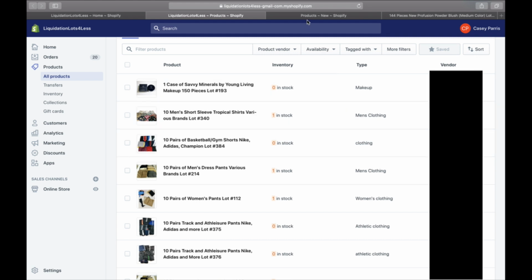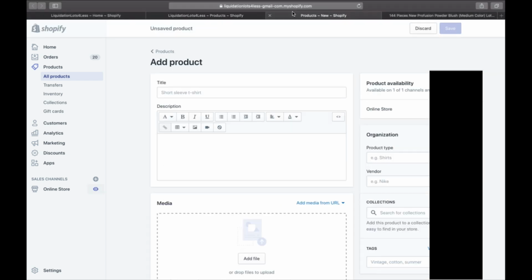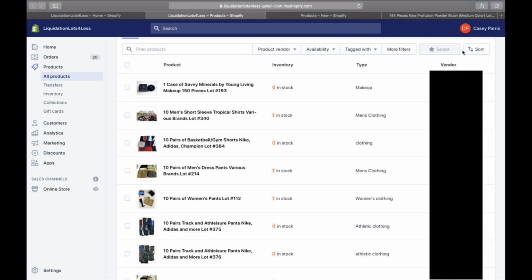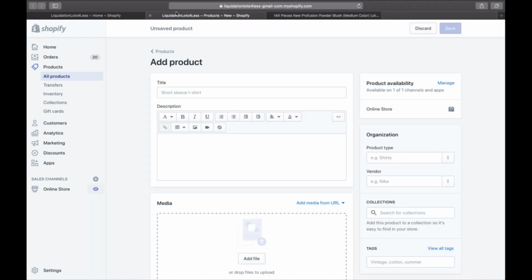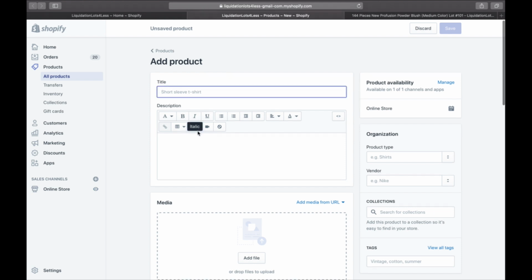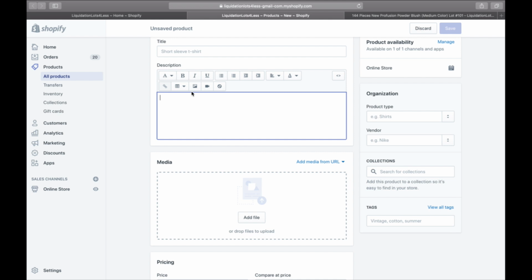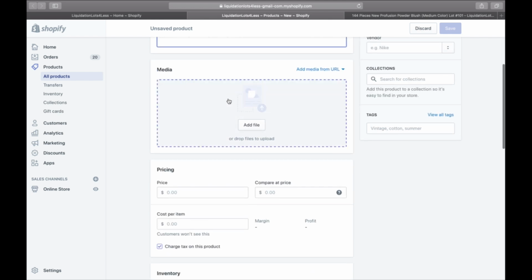Now you can go ahead and add a new product by selecting products and coming over here on the right-hand side at the top and clicking add product. And then this is going to be the product screen. And then you get to type in a title as you normally would. You'll come down and do your description as you normally would. You'll add media, which is your files, your pictures.